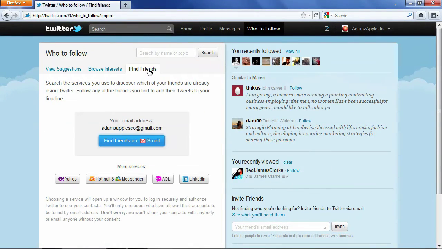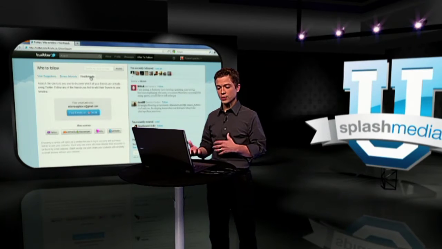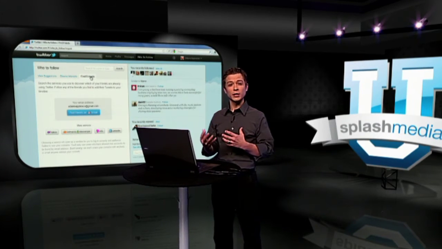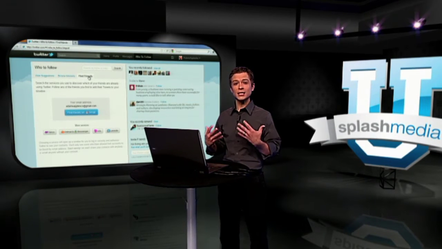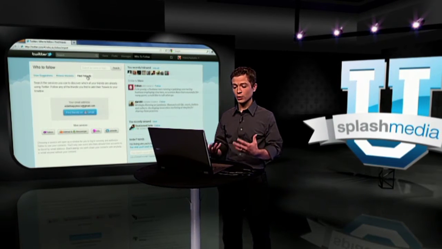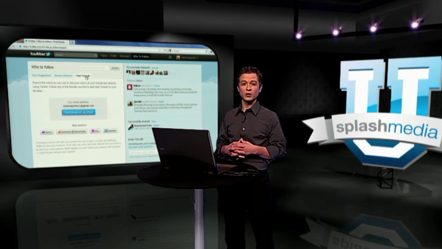Finally, there's the Find Friends section. The Find Friends section allows you to hinge your Gmail or other email provider to your Twitter account so you can auto-follow those in your contact database. You may also hinge it to things like LinkedIn, where you're already doing business with folks on LinkedIn. It will make a lot of sense for you to continue that relationship and reinforce your relationship by connecting with them on Twitter as well.